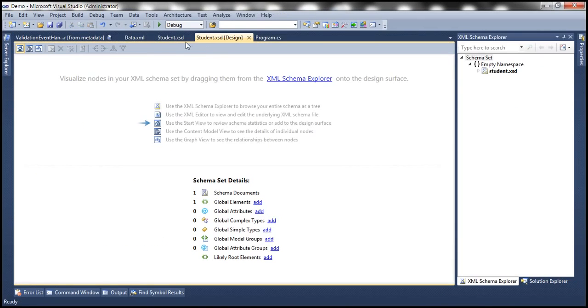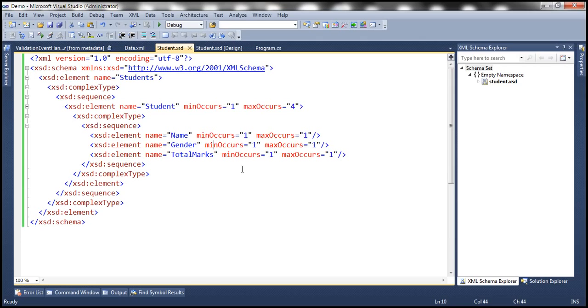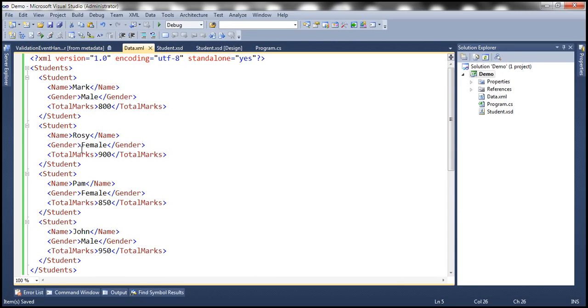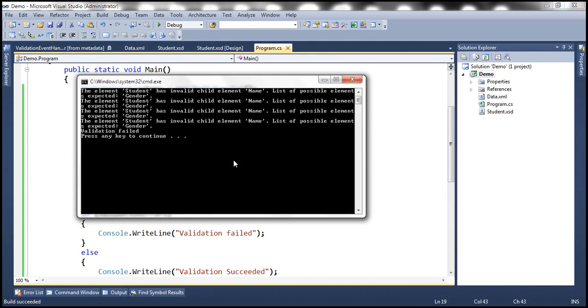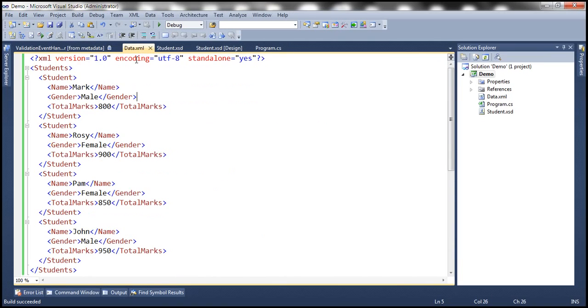Now let's do one more thing. Let's actually change this schema. Let's say we want gender first and then name. And if you look at the XML here, none of the XML elements, that is student elements, conform to that rule. So we should have at least 4 messages because we have 4 elements. Look at that. We have 4 error messages and it says has invalid child element name, list of possible elements expected, gender. So the first element within the XML underneath student should be gender.